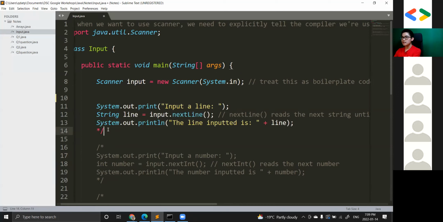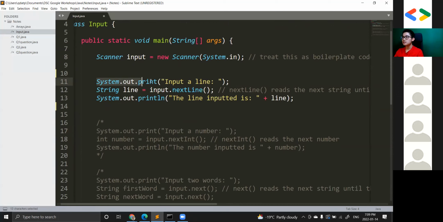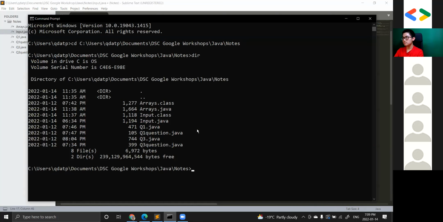So let's take a look at the first 3 lines. We print out "input a line". Then we initialize a String line, which is input.nextLine(). This will take in a line of input. Then we print out the line that we just put into the command prompt: "The line inputted is" plus the line. So let me show you how this works.